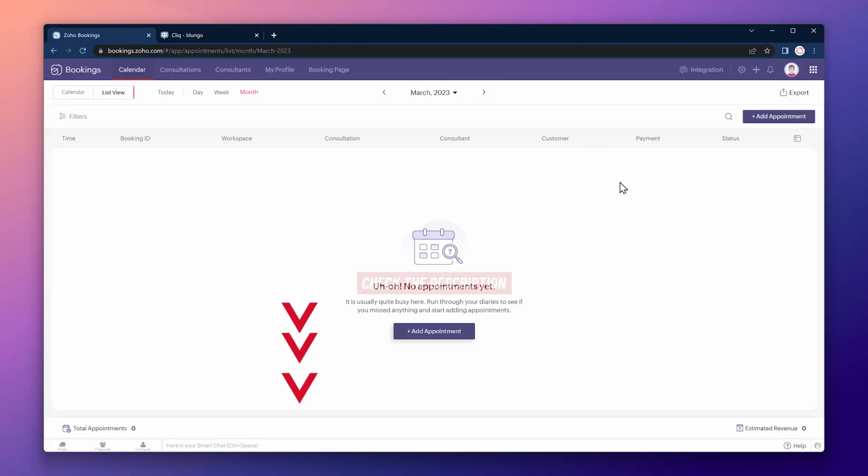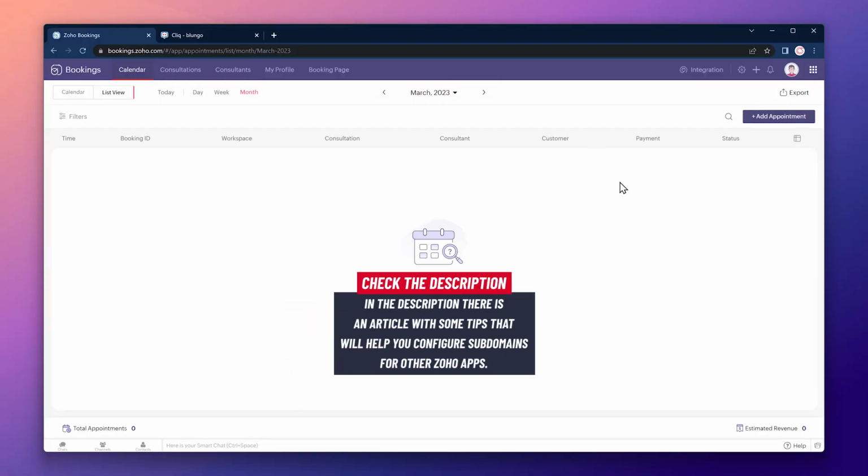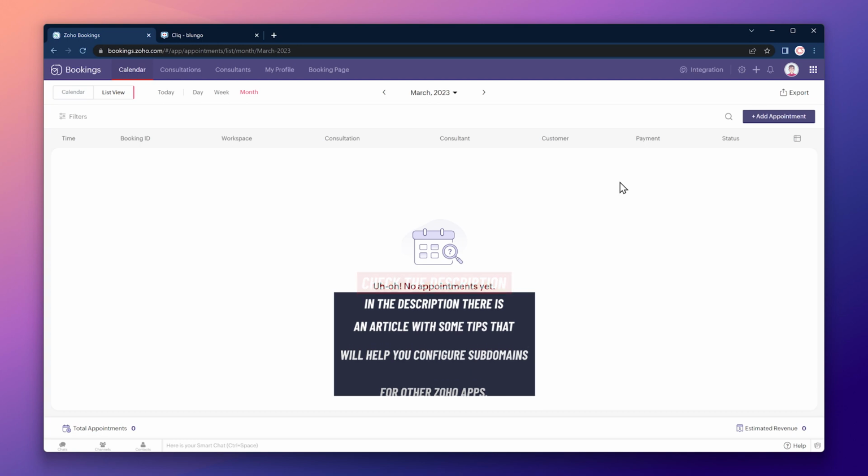In the description, you're gonna find an article with some tips that will help you configure subdomains for other Zoho apps. So make sure to check it out.